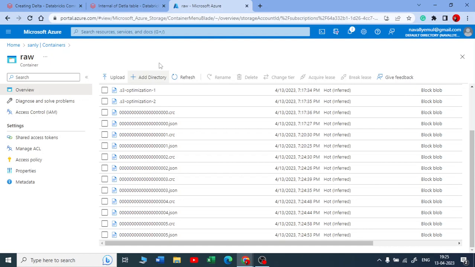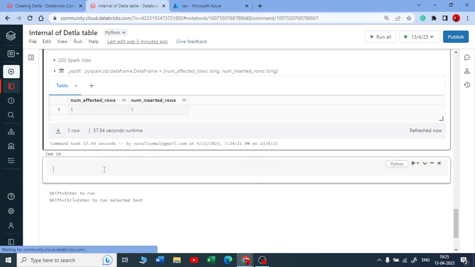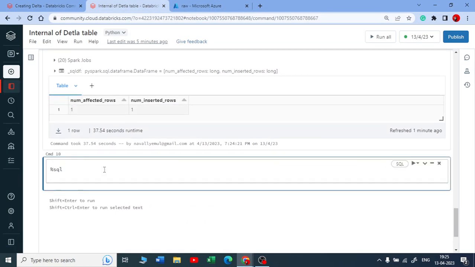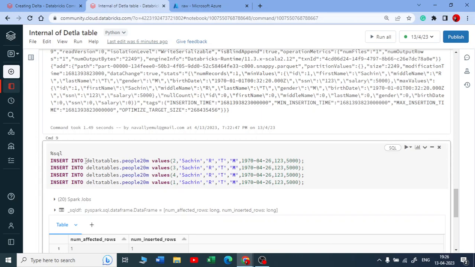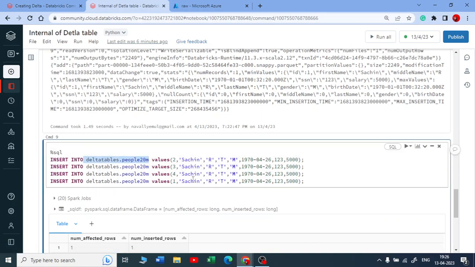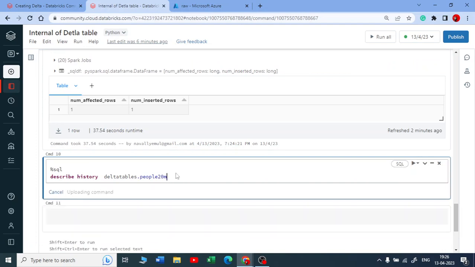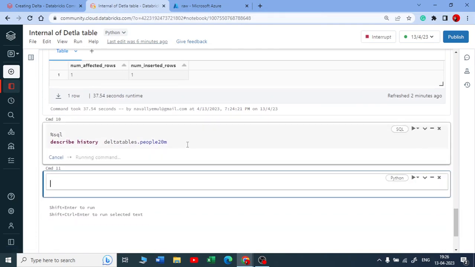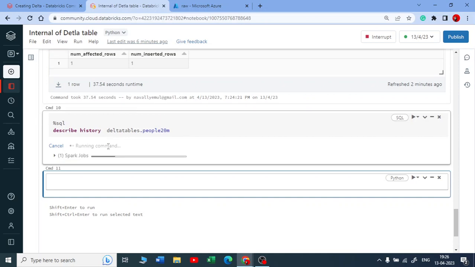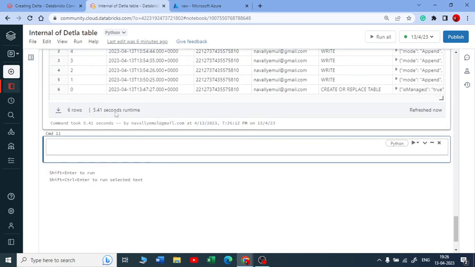So now what is happening here? Let me go back and write a SQL and just write describe history of the table. The table name is this one. Let me copy this. We need to keep a very close eye on this history. If I just run this, let us see what is happening here. You should get a version, you should get a timestamp, and it will give you all the details.